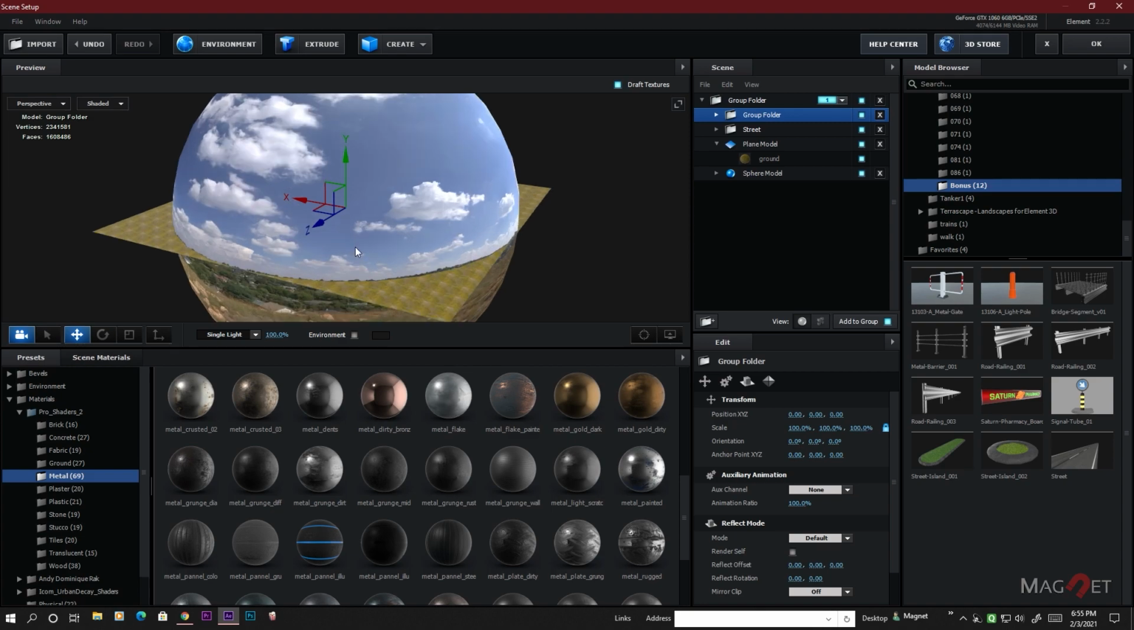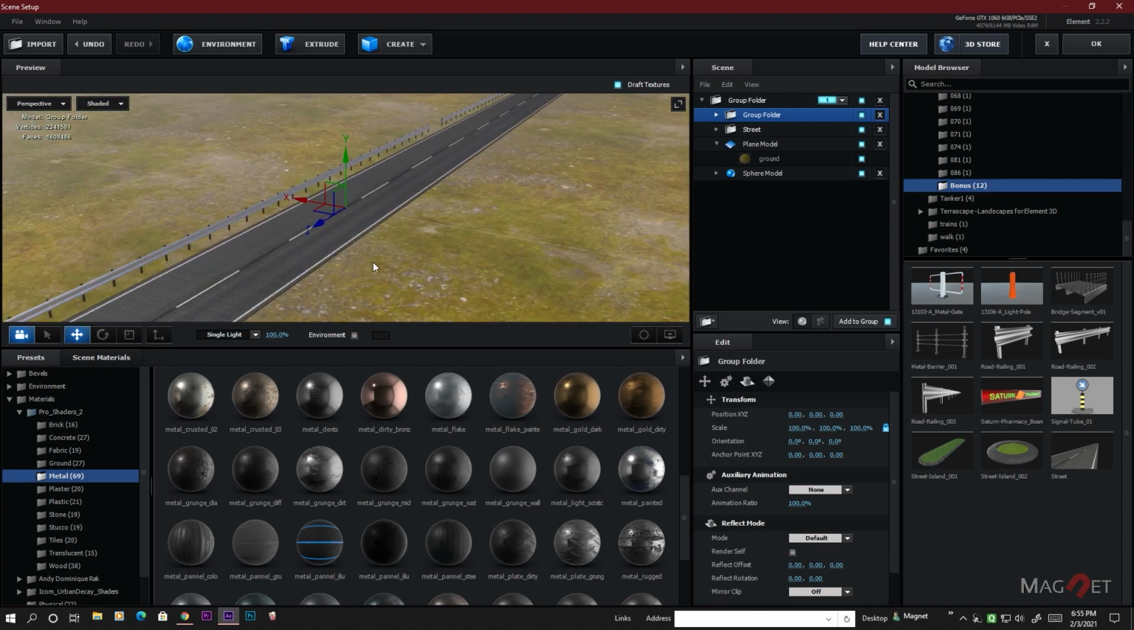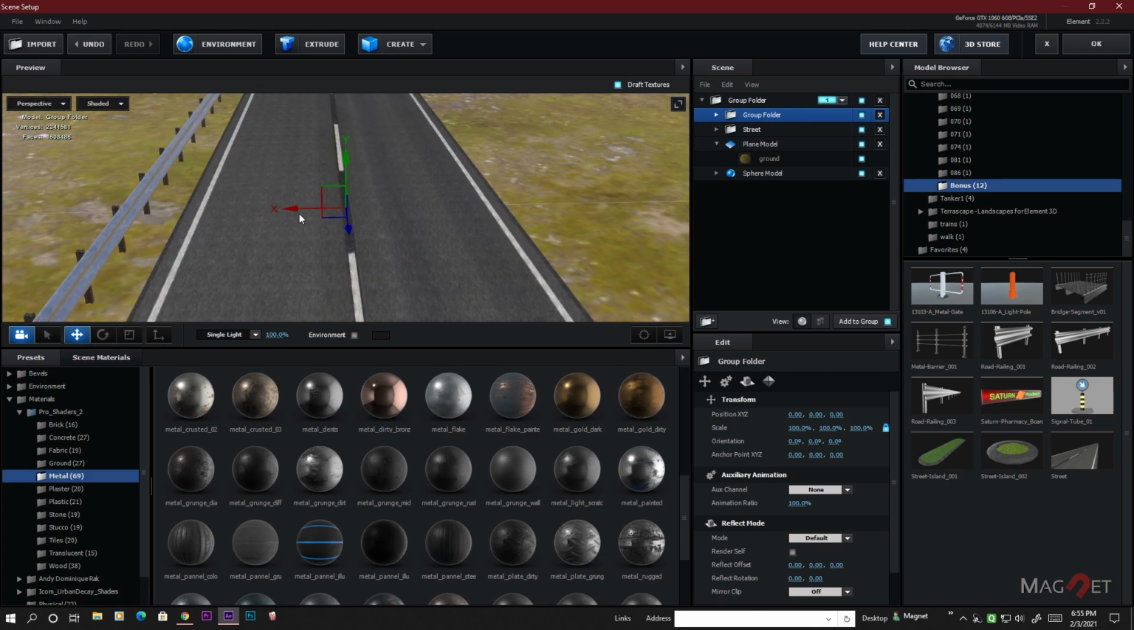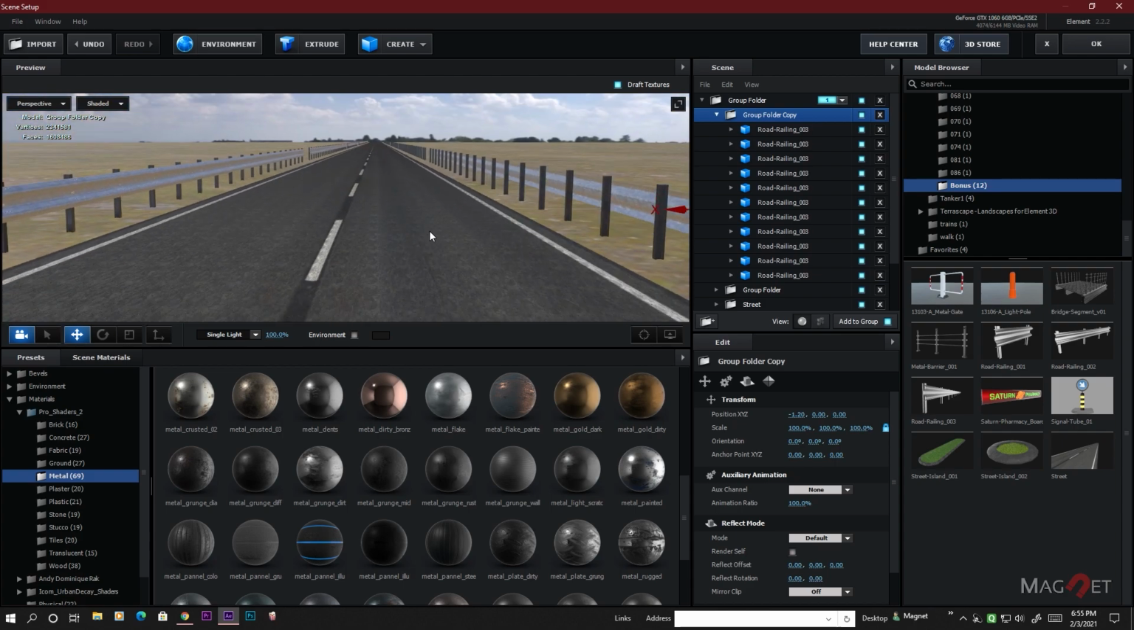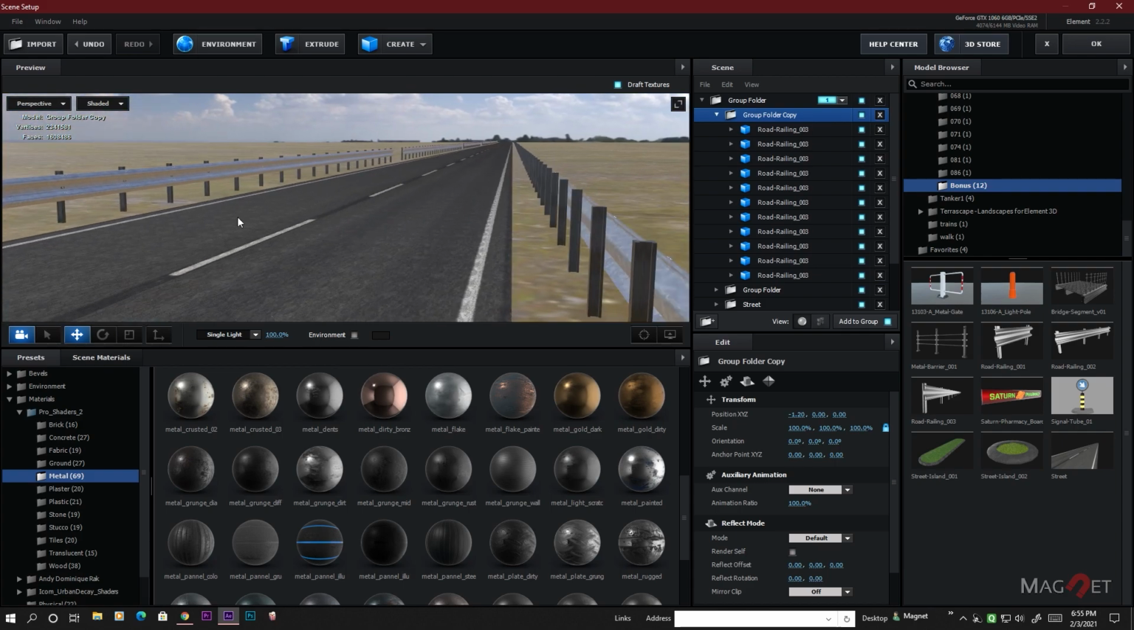Okay, so just duplicate it and drag it to this side as well. Okay, so now we have the railings on both sides.